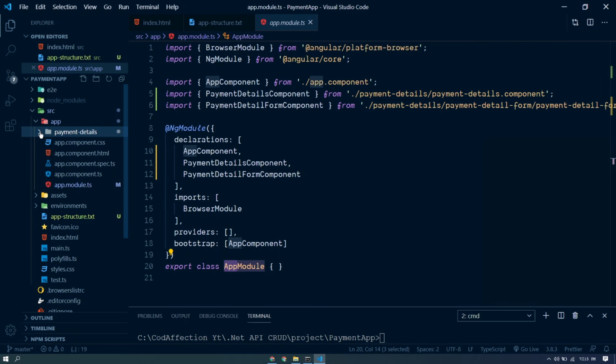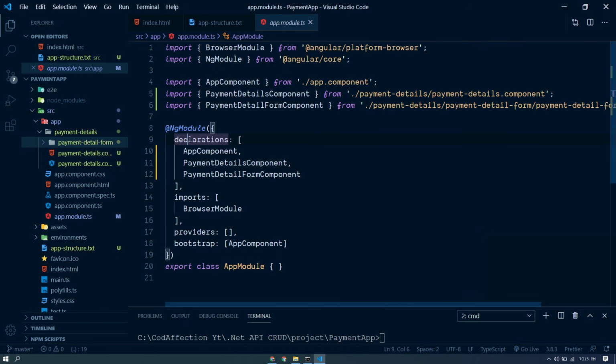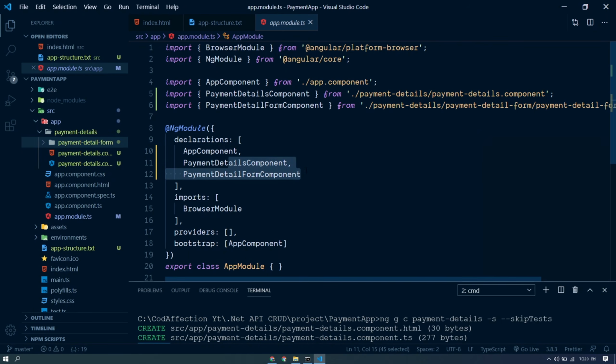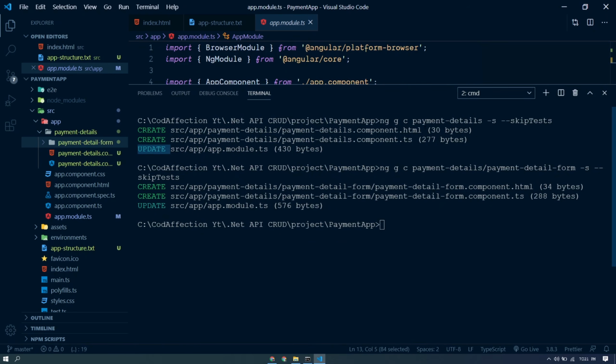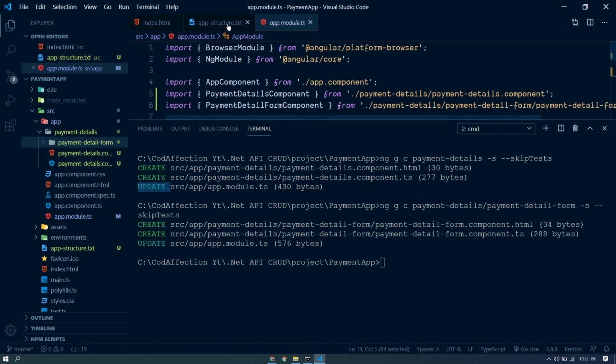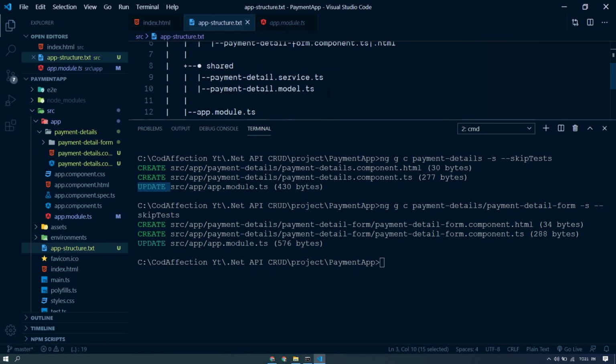So in order to make use of these components that we have just created, we also have to add the same into this declarations array. So both of our new components are already added into this declarations array here, since we have created them through our Angular CLI here. Now we have to create two more classes here. They are these model and service classes. So first of all, let me create this service class here. We will use this service class in order to interact with the web API that we have created before.